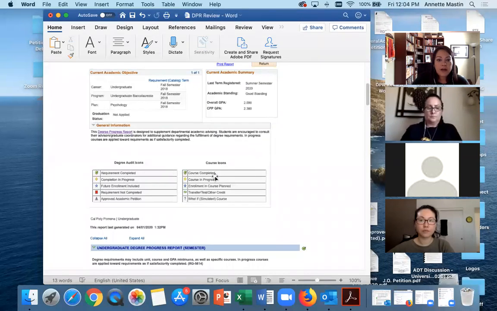This is the icon list of what all these different little icons mean. Typically, the one that we like to see is the circle with the green check mark. That means that the area is completed, or even the in progress one, because that means that you're currently registered for it. The red boxes are the red flags, basically.